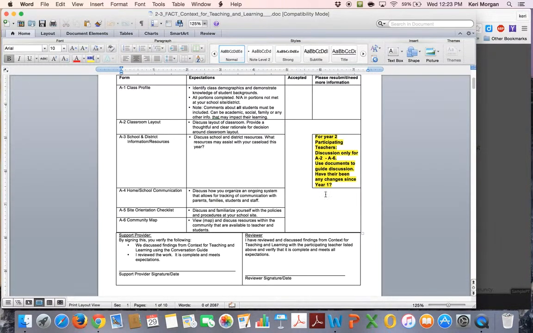For Year 2 participating teachers, the rest of Context for Teaching and Learning is discussion only for sections A2 through A6. You can use these documents to guide the discussions and always be thinking, have there been any changes since Year 1?